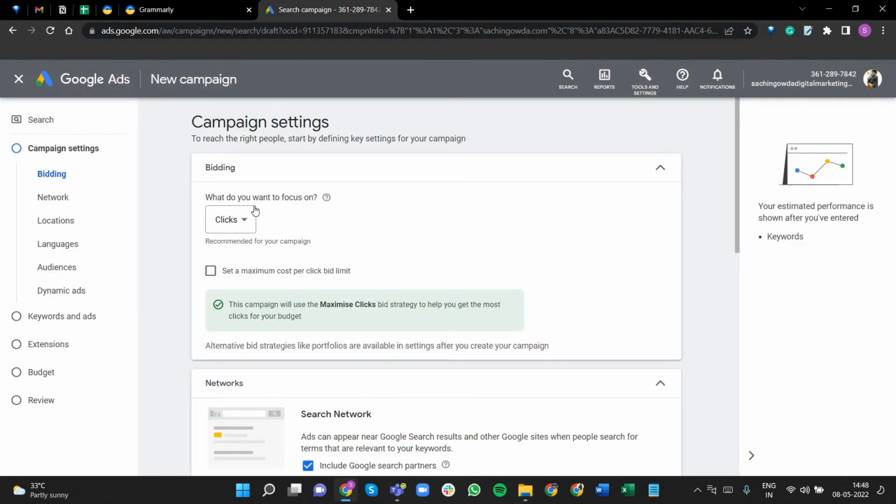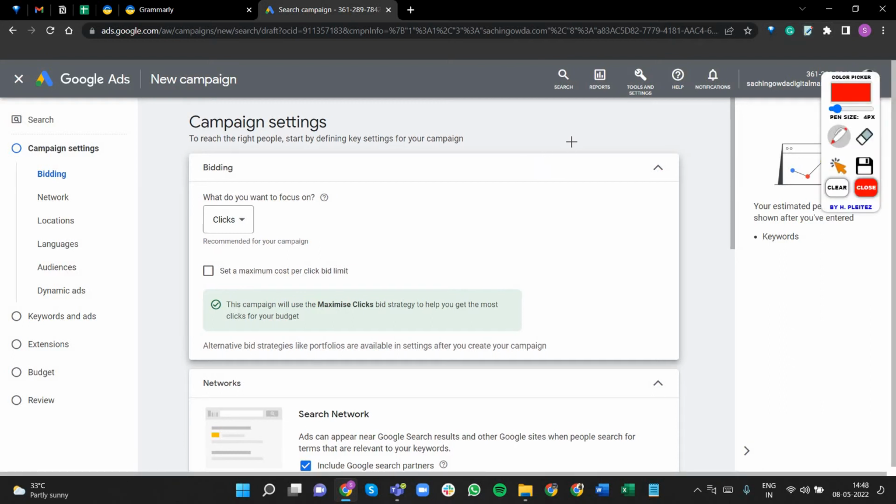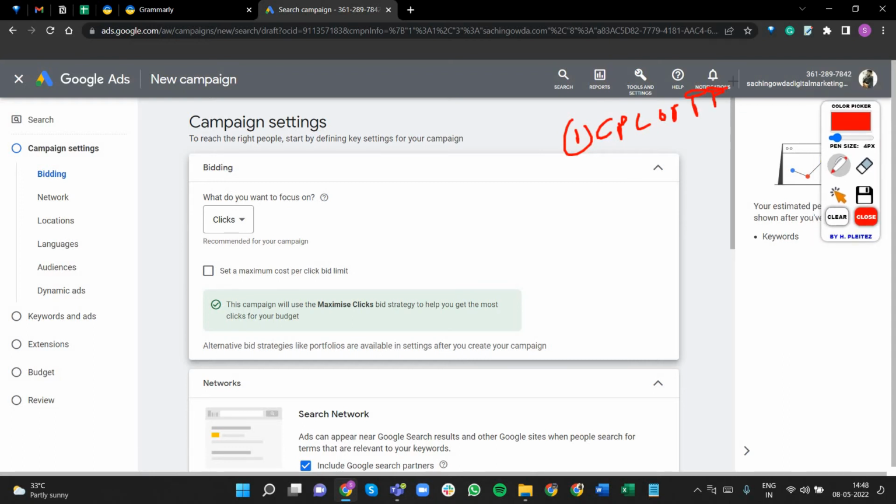It will ask you what you want to focus on. We already discussed that a search ad is a keyword-based campaign, not an audience-based campaign. What is the bidding strategy? There are two important bidding strategies available in Google Ads. One is CPC or PPC, pay per click. The second is CPM, cost per mille, or cost per thousand impressions.